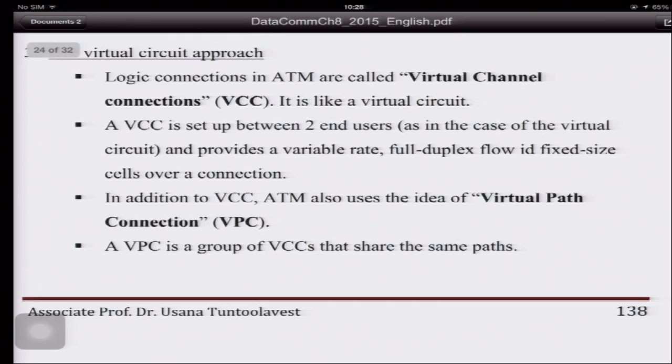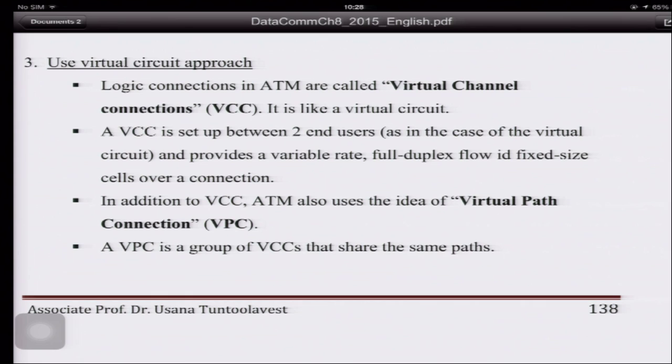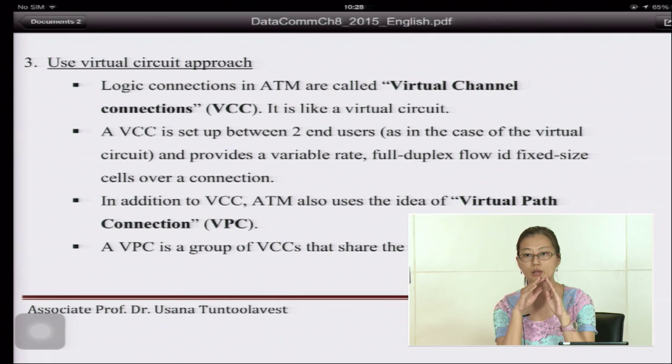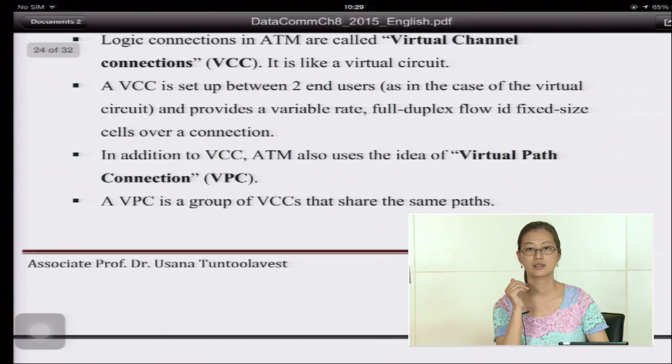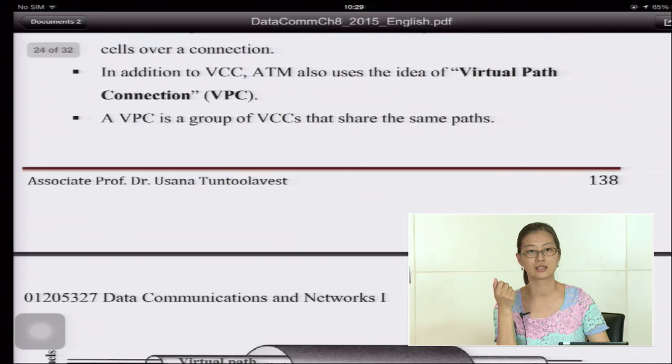So anyway, the virtual circuit connection is one layer, okay? This is set up between two end users. So this is similar to the normal virtual circuit. It provides variable rate because it's sent with packets, so you can change the rate. And you can have full duplex transmission over connections with fixed size cells. This is a misprint here. You can have full duplex flow control and fixed size cells over connections.